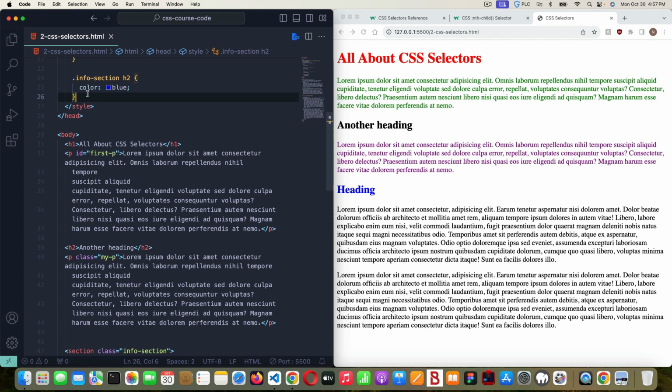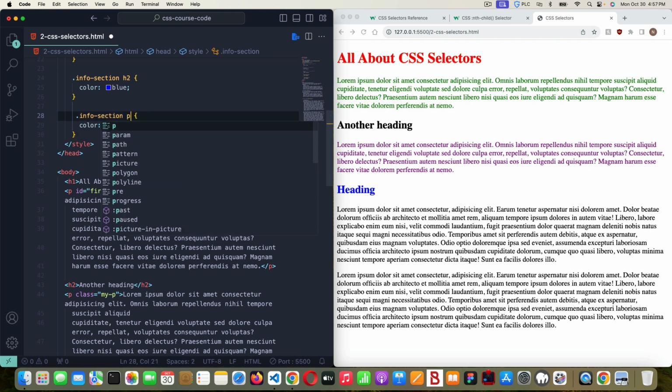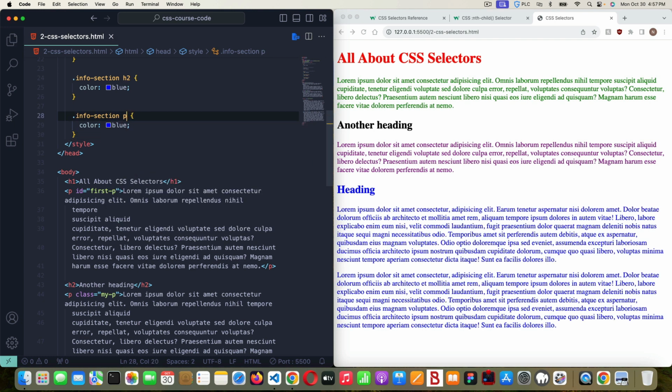Let's say that I wanted to style the paragraph. I could do the same thing. I'll just copy this down here. Instead of that H2, I'll have a P here for the paragraphs, and now they're going to go blue. There you go. So again, it didn't affect these other paragraphs because they're not within that info section.